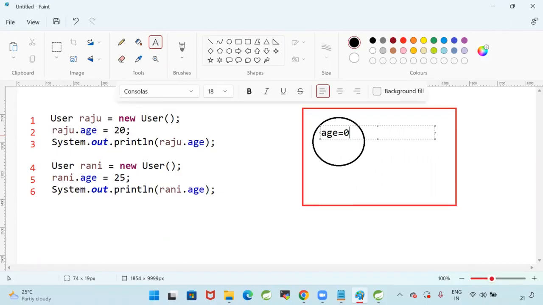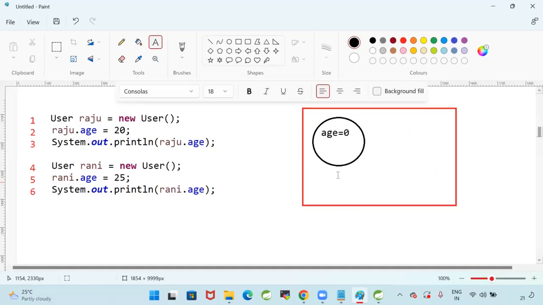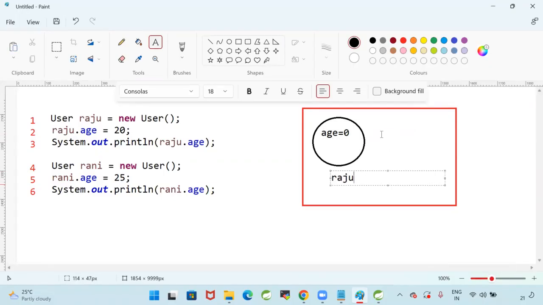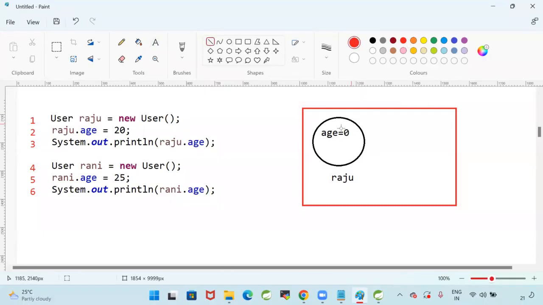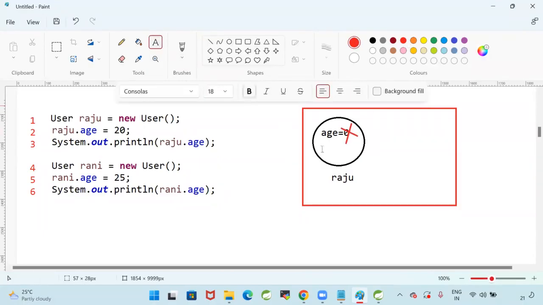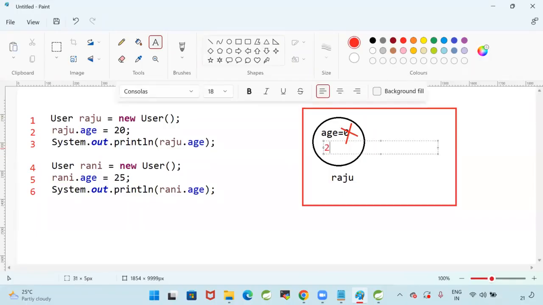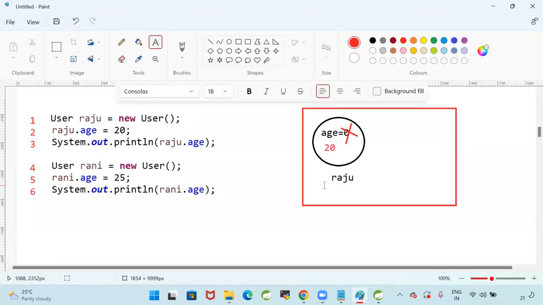Raju dot age. What is the meaning of that? The Raju variable has age. Raju is one object now, and in that object the age variable is available. What is the meaning of Raju.age? In the Raju object, initialize the age variable with 20. Can I call it a reinitialization? Yes, I have done the reinitialization.